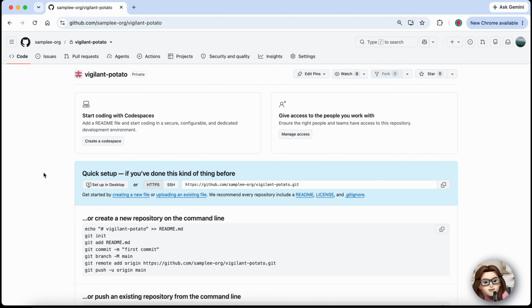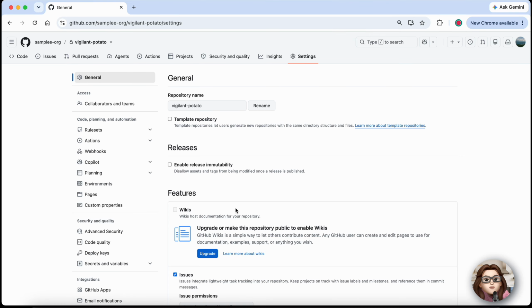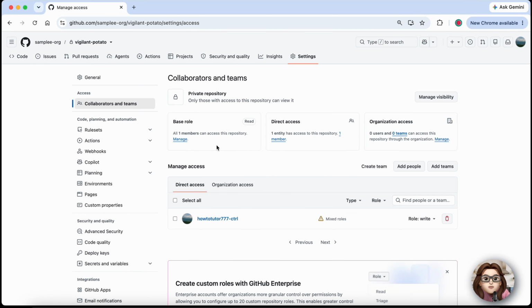Once you're inside the repository, look at the top toolbar and click Settings. This is where you can manage your repository configuration and access permissions. In the Settings page, look at the left sidebar and find Collaborators. Click on it to open the repository's access management section.